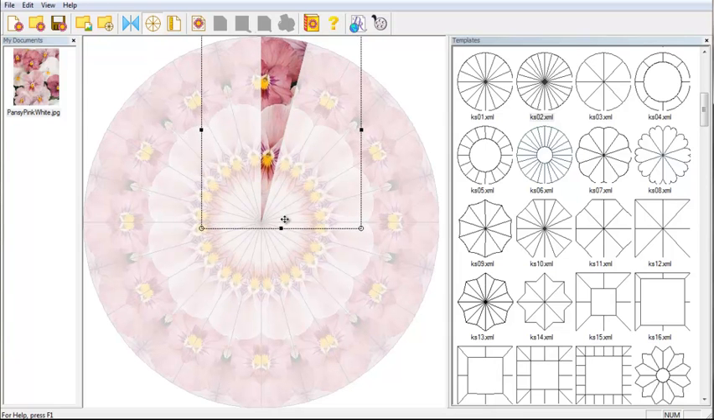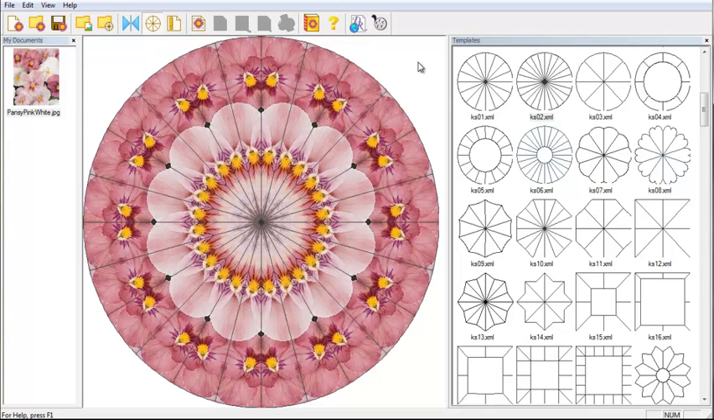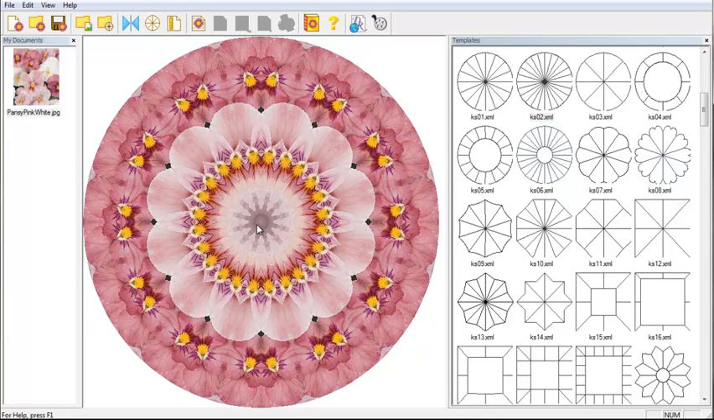Now it is important that you completely fill the design, or the template rather. So I've got that all in place, and when I click in the white space, I can also show hide templates. That way I can see that I've completely filled that center.